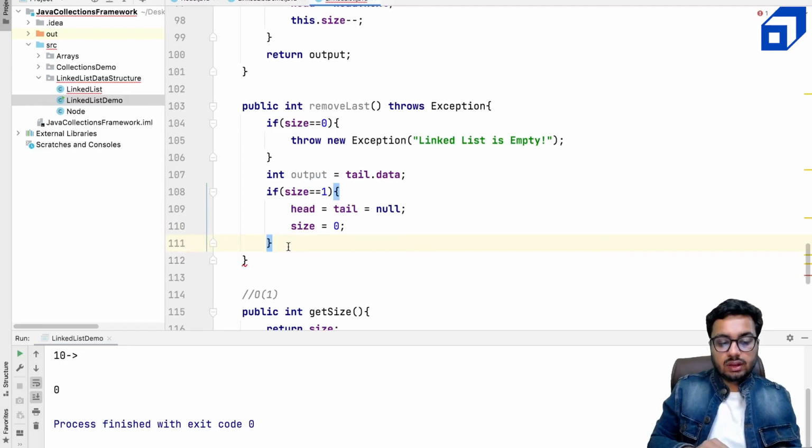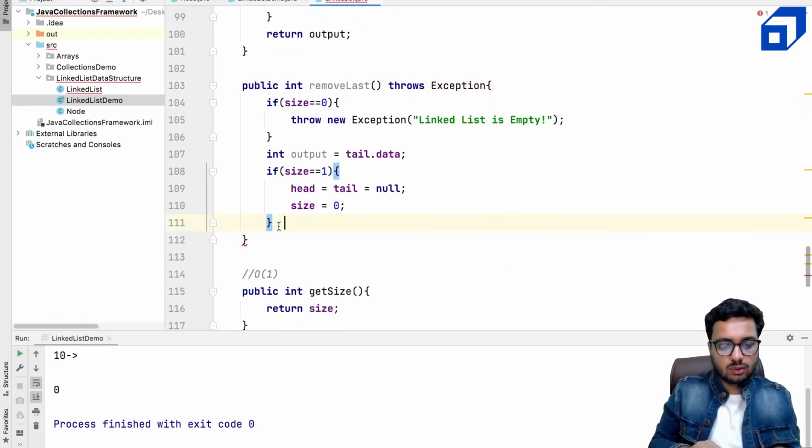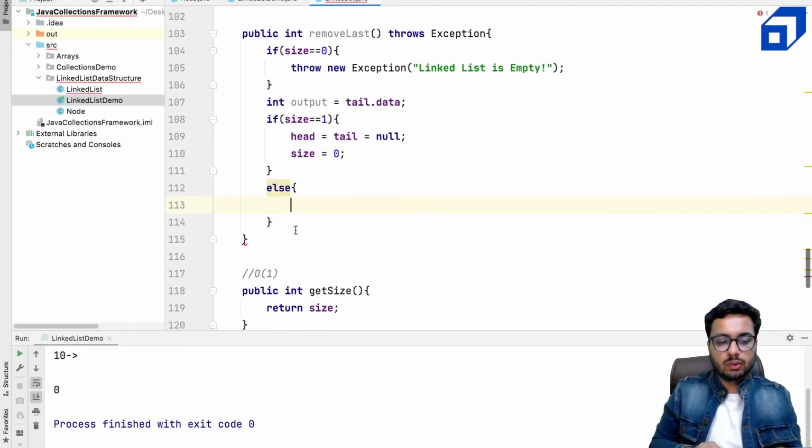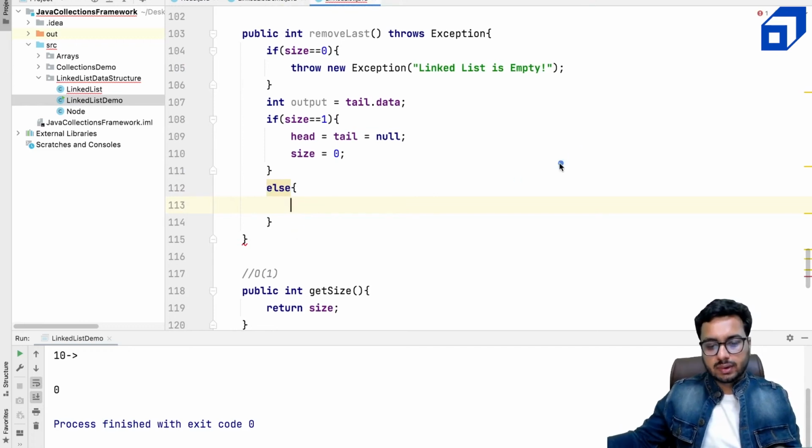Otherwise, if you really want to remove something, you will have to check whether your index is in the bounds, or is it 0, or is it the last index. Sorry, you don't need to check here because we are talking about remove last, right? So you just need to remove the last node. So else, we have the other case; we know what node to remove if there are more nodes, right?